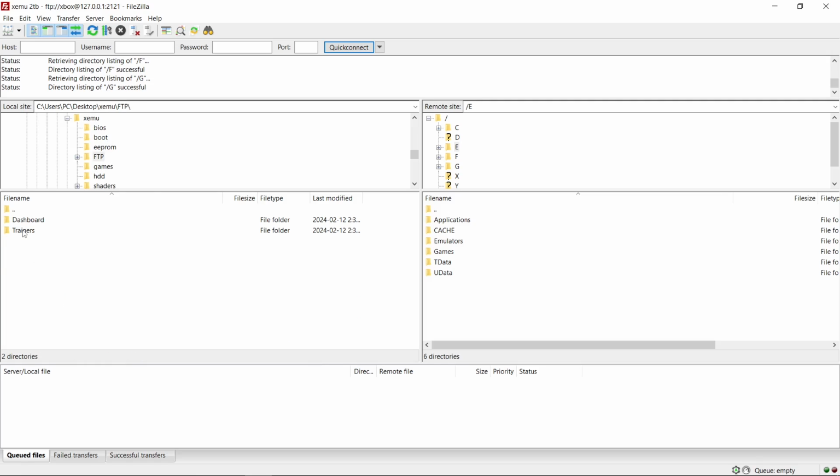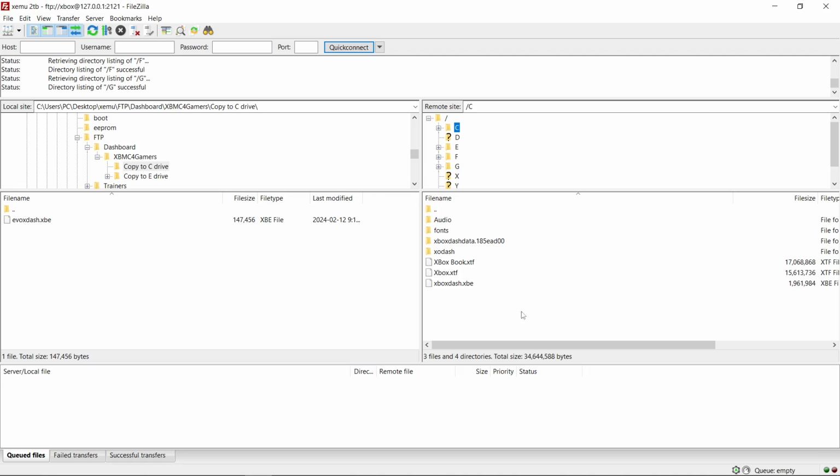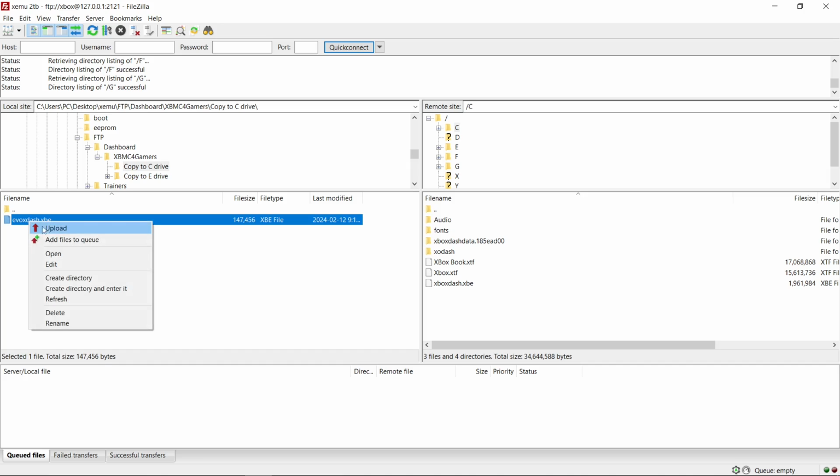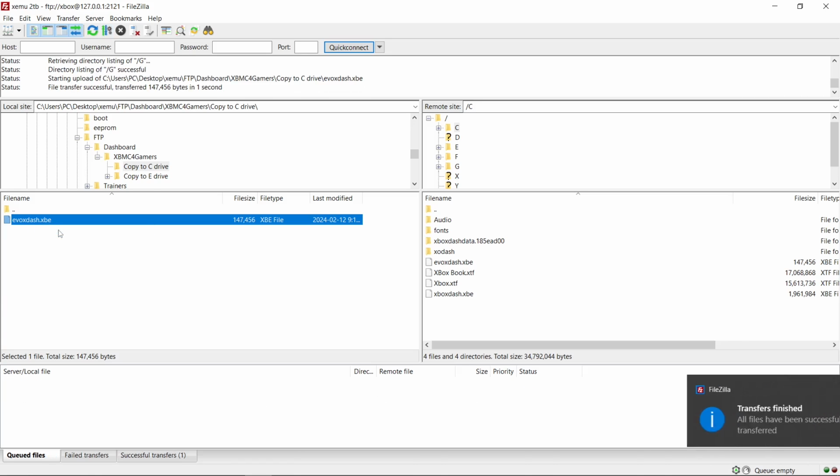You can also install trainers if you so choose. Dashboard, XBMC for gamers. Now this is saying copy to C drive. So let's start there and go to our C drive on the right. So we're in the root of C. We're going to left click on evox-.xbe, right click, upload.